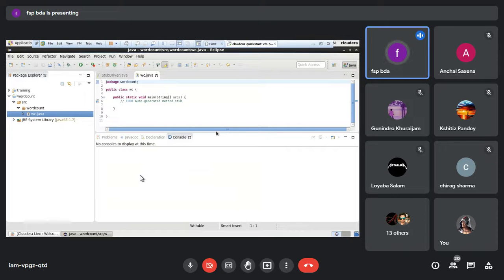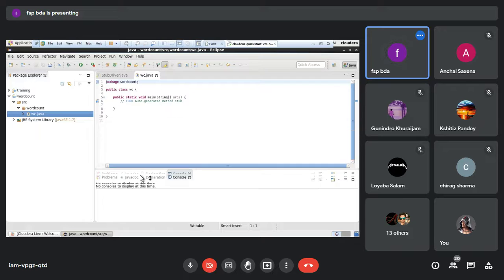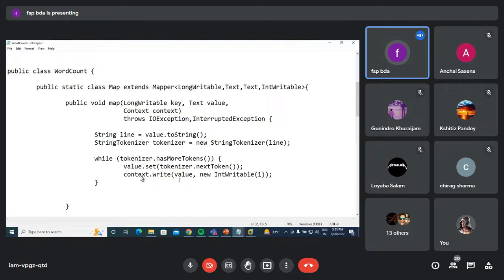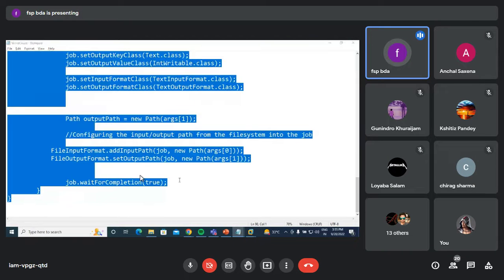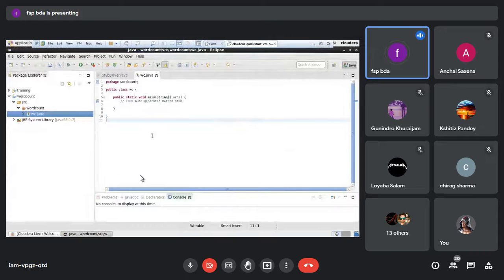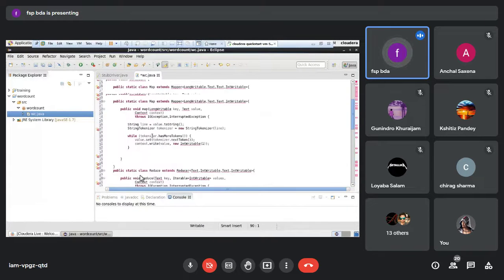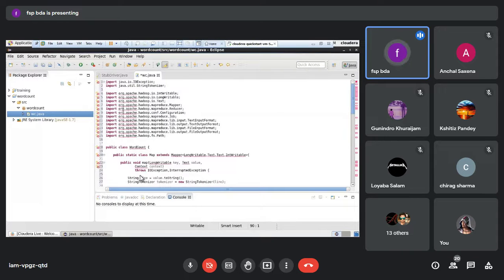So this is our class. Here you can paste the code I will share with you. For now you can paste it and see how this code works. Now here it will give you errors. These files are giving errors because they are not recognizable by Eclipse. What is this IntWritable, LongWritable?